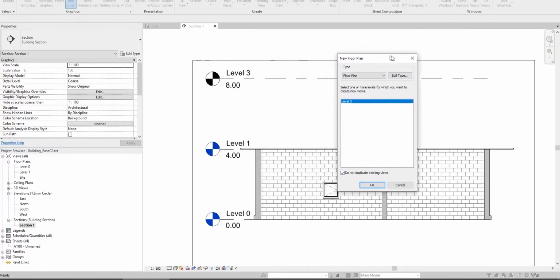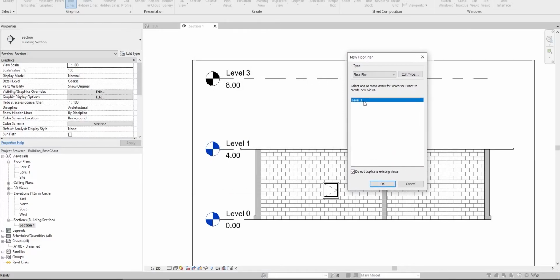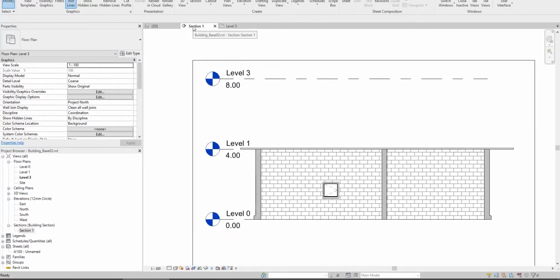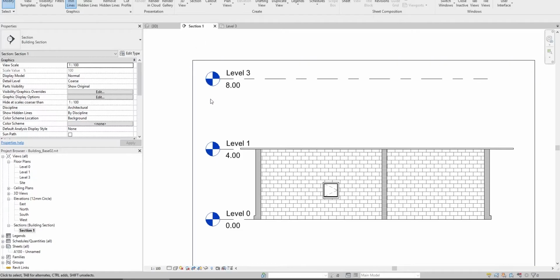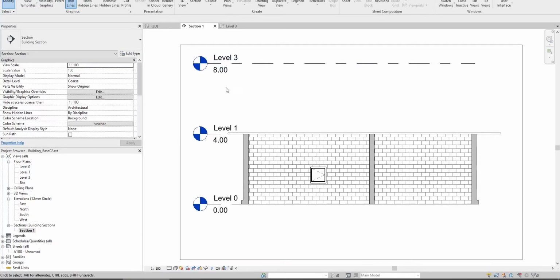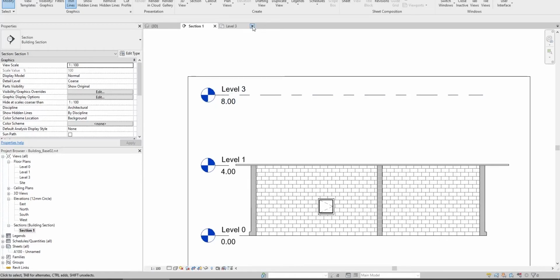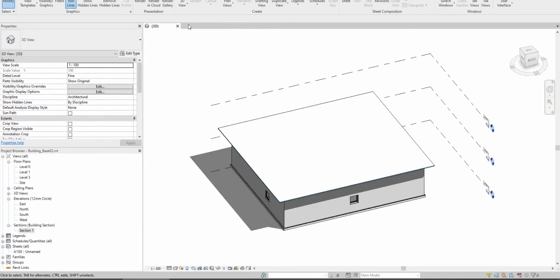And here it tells me level 3, because that's the level that's not created yet. And we click OK. So here it took me directly to the view, but we will go back to the section, and here the black color turned into a blue as the level was created. Okay, so we'll close this, we don't need it for now.